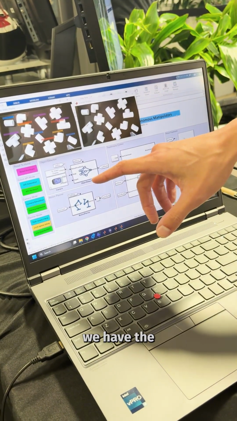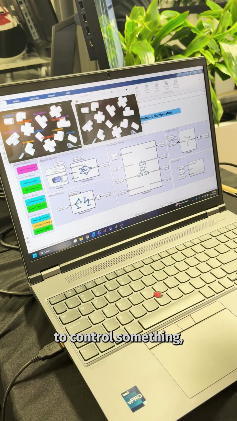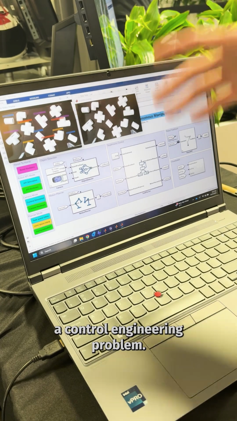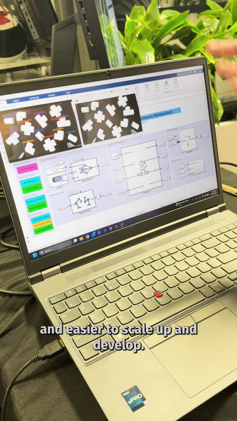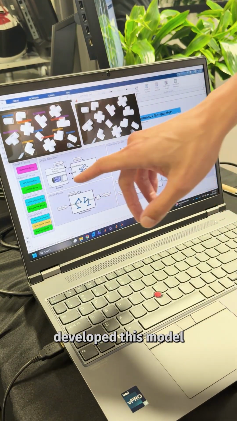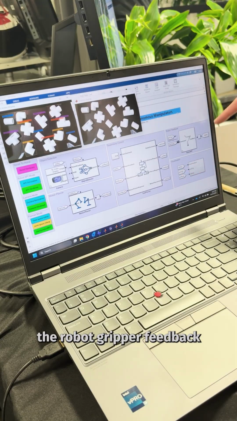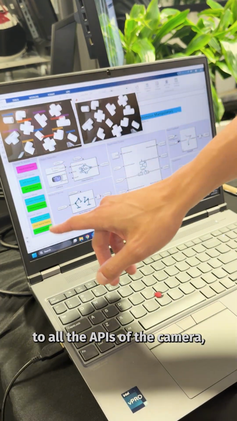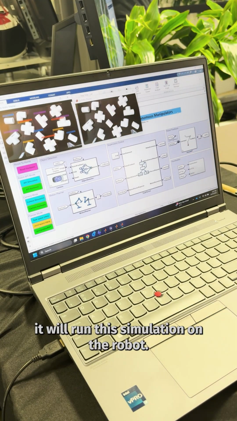So on the computer, we have the different aspects of the model. Most people are familiar with just writing code to control something. For control development, controlling hardware, code by itself is not the most intuitive way to visualize a control engineering problem. Usually this visual approach is much more intuitive and easier to scale up and develop. So in this case, we've developed this model such that we have the object detection portion of the screen, the motion planner, the supervisory control, the robot gripper feedback, and then visualization of all these parts. We have access to all the APIs of the camera, the planner, and the robot. And when we click run, it will run this simulation on the robot.